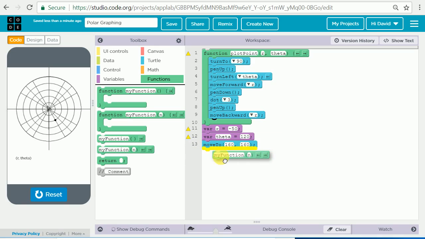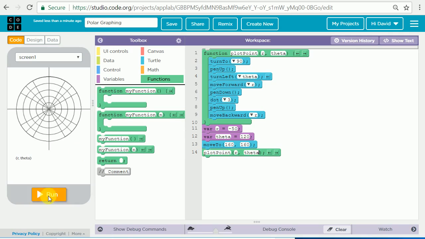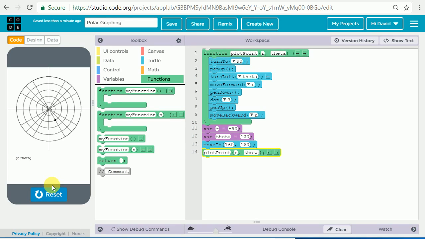So we're going to drag this call function over, and we're going to call the function plotPoint, and then we get one more argument here, and I'm going to put in r, theta. Then when we run it, reset and run, it'll go through everything and plot the point just as it did before, -50, 120. You can put in any values here you want now to practice.